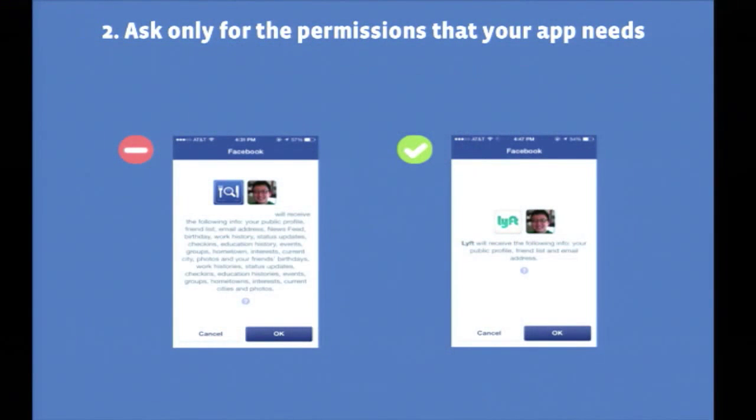So the second thing, a lot of people ask for every permission under the sun. I've seen quite a few apps that do this. So imagine if you got this permission dialog on the left. I think that's every permission that we have. So we'll know everything about Peter.